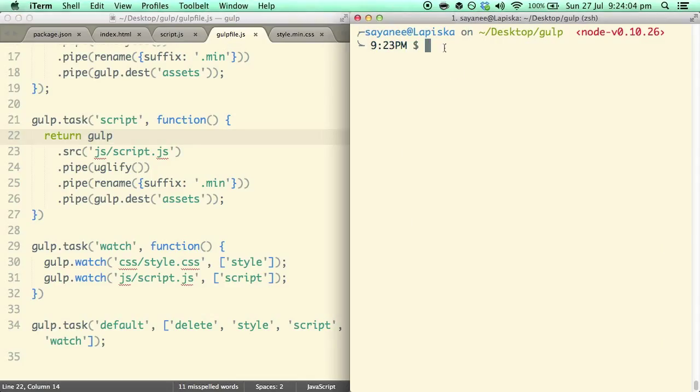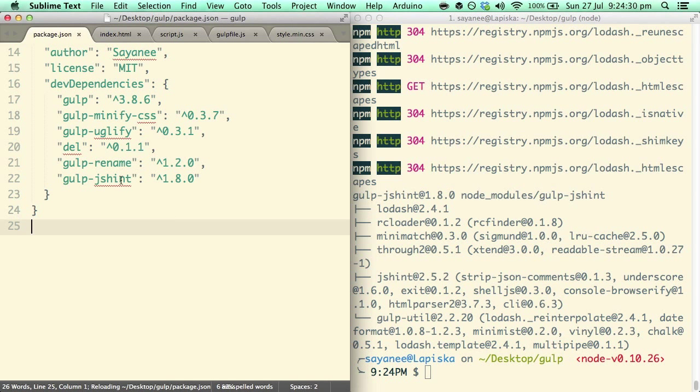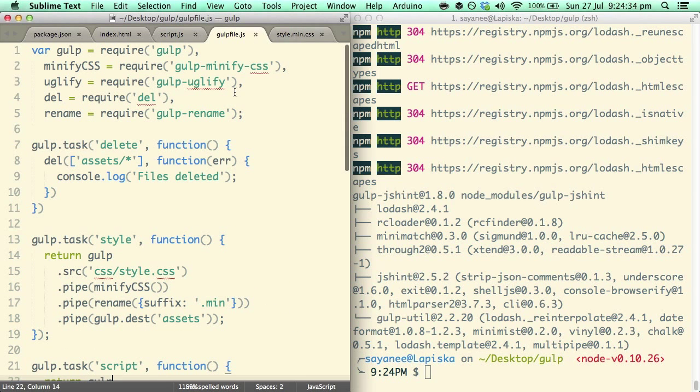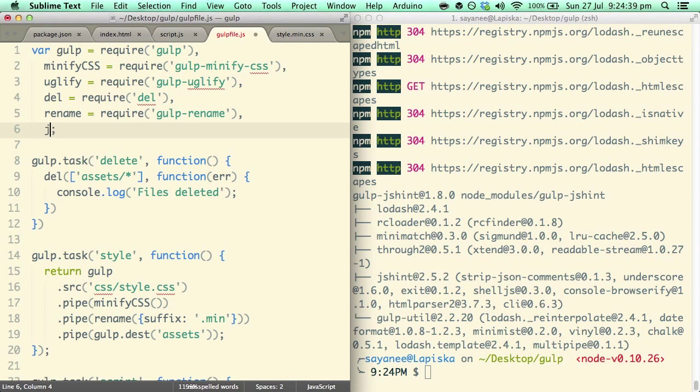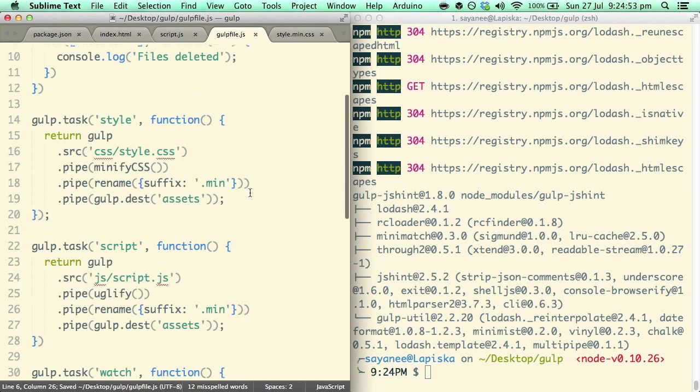So for that, we will install the Gulp JSHint plugin. And there you go, JSHint is installed. Let's go to the Gulp file and define it. So we'll come here and say jshint equals require gulp-jshint. Now let's go to the task script.